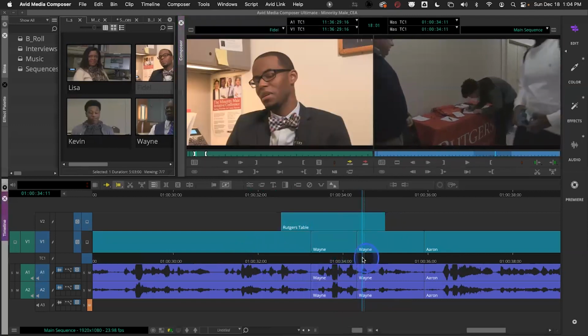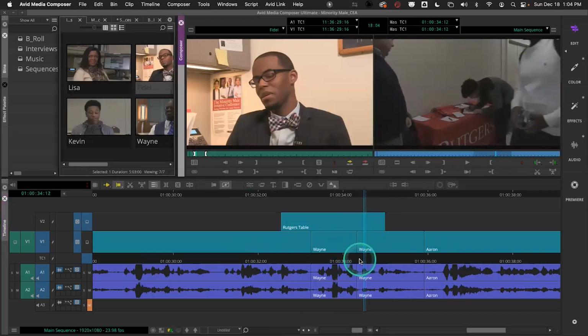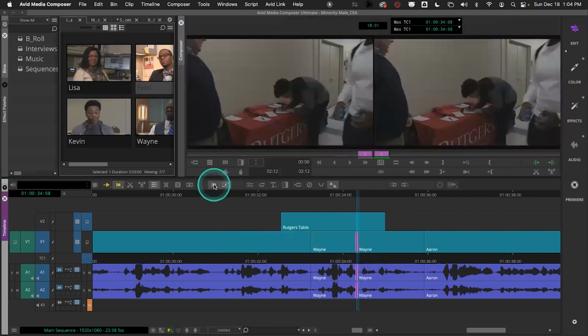We can hit the letter U key. If we go close to the edit and hit the U key, that'll put us in trim mode as well. That's another button that'll jump us into trim mode. But we can just click there and go to trim mode. If you're near it, you can also go to this button right here and hit trim mode, and that'll put you in trim mode.